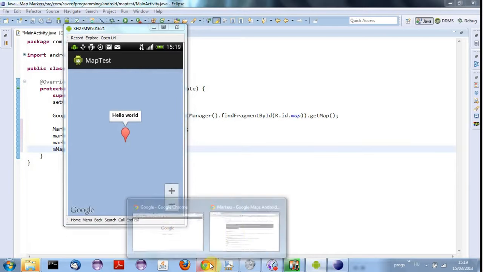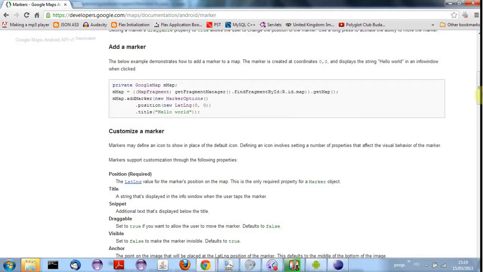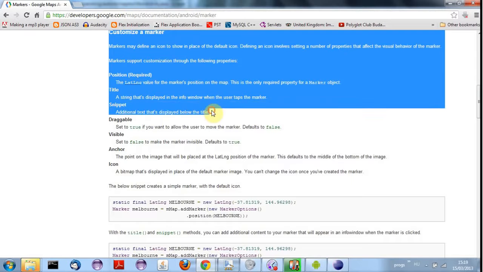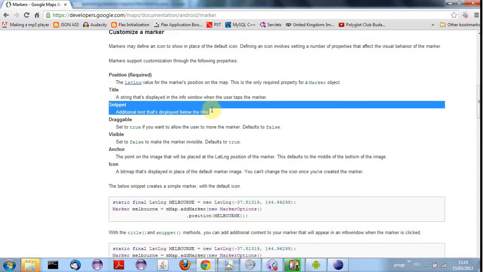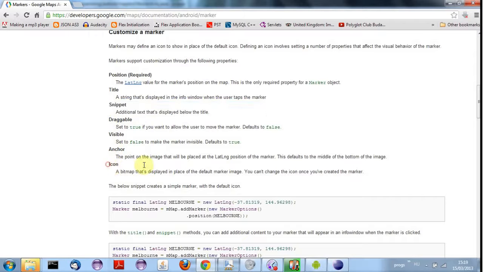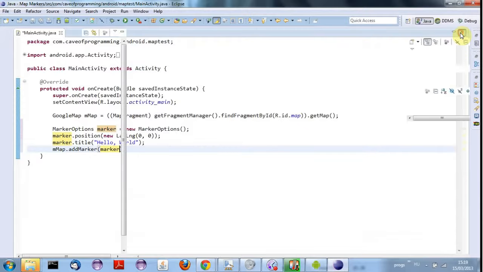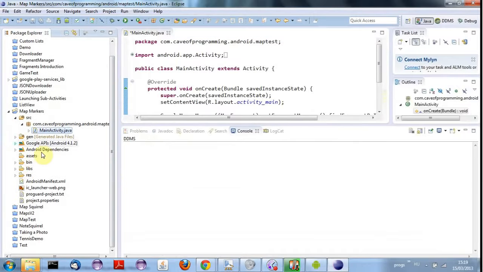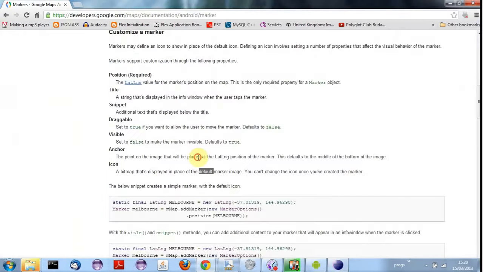Now, if you look at the documentation, there's lots of other stuff you can do. You can add a snippet that's displayed below the title, like you could in the previous version. You can make it draggable, which is very nice, and you can set an icon as well, which I guess is just a matter of putting an image in a drawable folder, and then just specifying the ID to the marker, I should imagine, but I'm not sure, I haven't tried it.